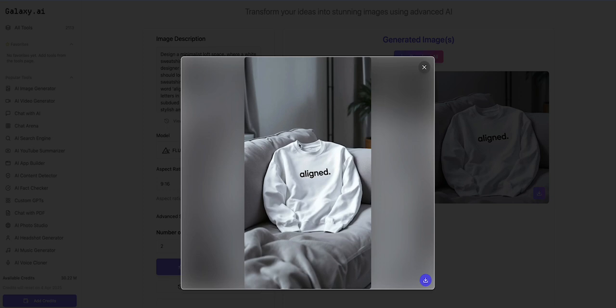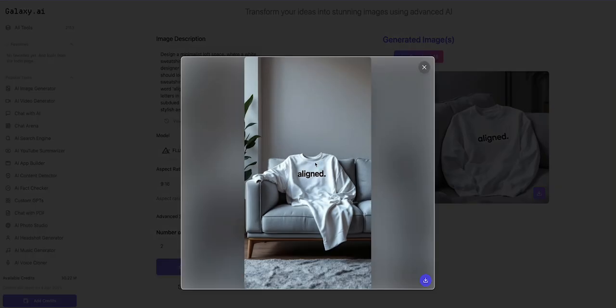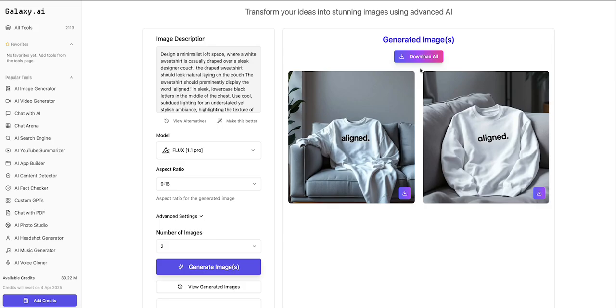Probably wanted to drape a little bit differently, but this works. This is a great image. This one looks a little funky. You know, the sweatshirt is like literally hanging all the way off and it looks like a whole dress, but you can see the results that it gives, right? You can play around with it.